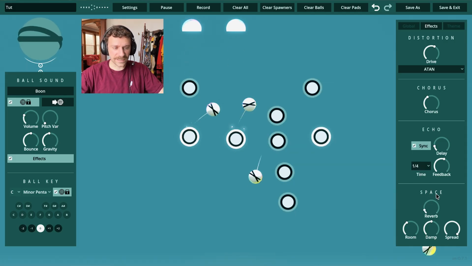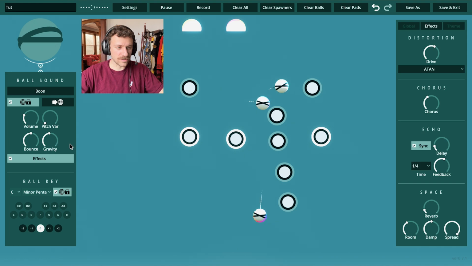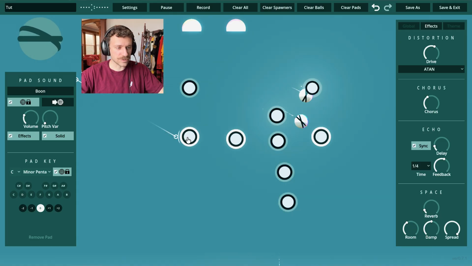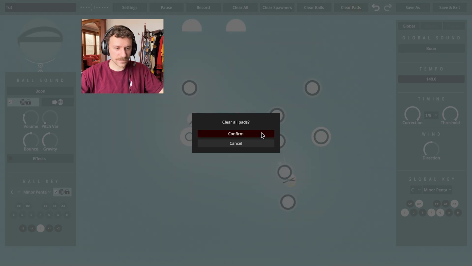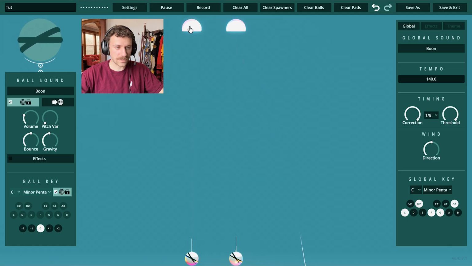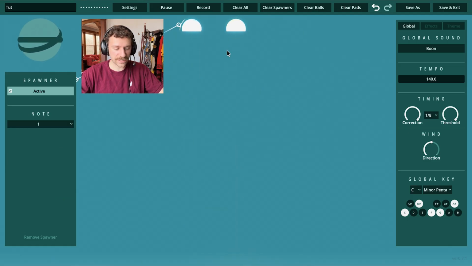And this actually leads nicely into the left panel. So if you look over here, right now the ball is selected. You can choose the spawners or any of the individual pads. So let's actually clear the pads for now, so I can show off what I'm talking about. Another thing you can do is if you have an object selected, you can press F to delete it. So let's move this spawner around.